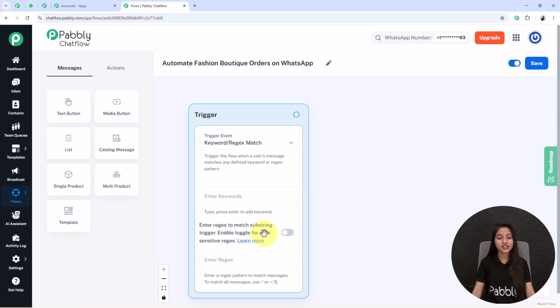And the other one is the regex. Regex stands for regular expression. It can extract useful data from inputs such as email, phone number, order number, etc. You can also enable this toggle if you want to activate some specific feature or behavior in your chatbot.